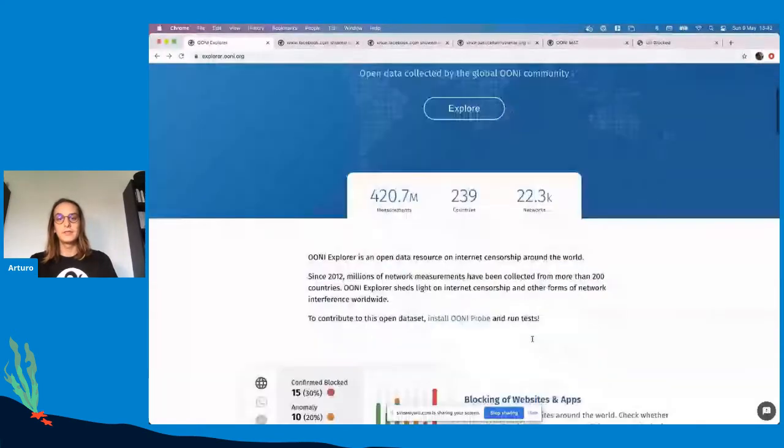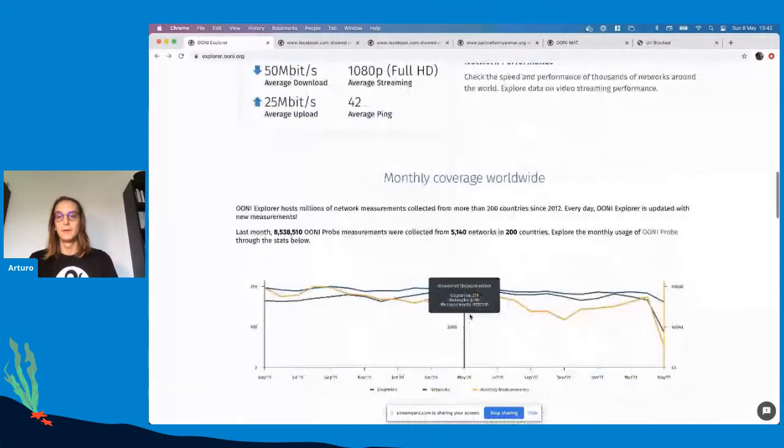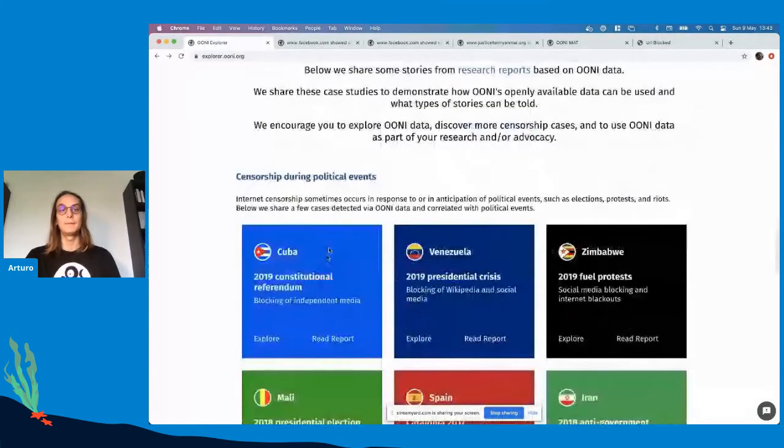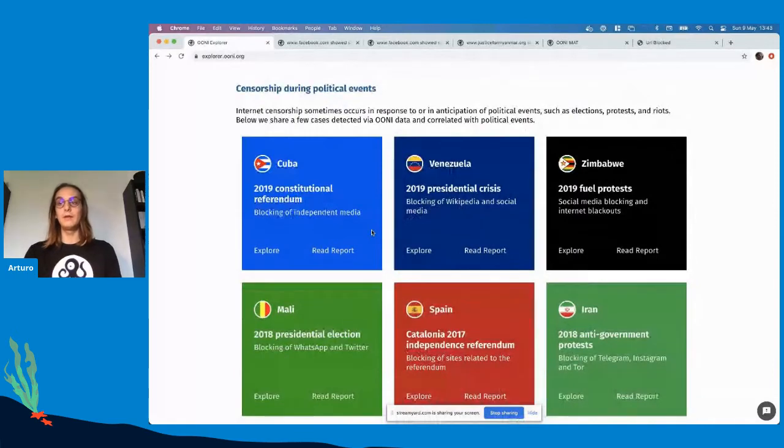If you scroll down, you can also see the coverage of measurements over time. We're covering, with 7 million network measurements, around 5,000 networks from around 200 countries every month. If you scroll further down, you can see some case studies that were done using data directly from OONI Explorer, so you can get some inspiration of what you can potentially investigate using this sort of data. Examples include the blocking of independent media during the 2019 constitutional referendum in Cuba, the blocking of Wikipedia and social media in Venezuela during the 2019 presidential crisis, and many more.